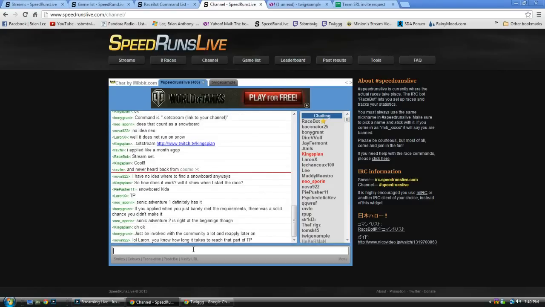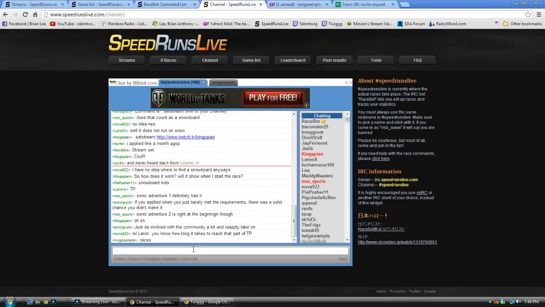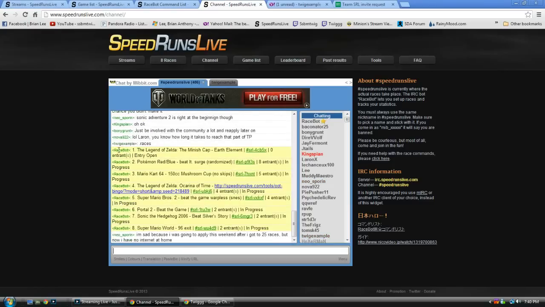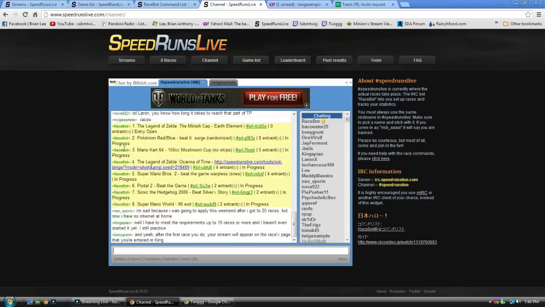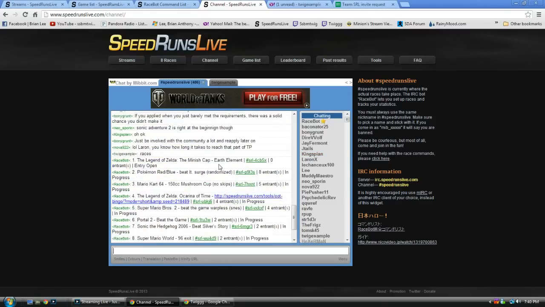You have to do .races if you want to see what kind of races are going on. Okay, and you're going to see Racebot spits out all the current races that are going on. We have a Minish Cap race, a Pokemon race. This one's already in progress, though. You can see this one's entry open, though. So you have a Portal 2 Beat the Game. Those are all in progress. Let's go into this Minish Cap race, though.